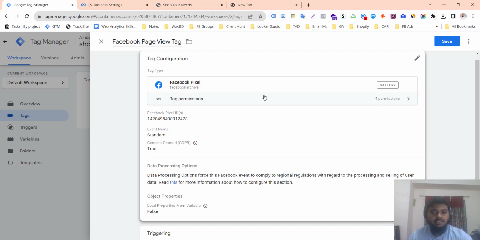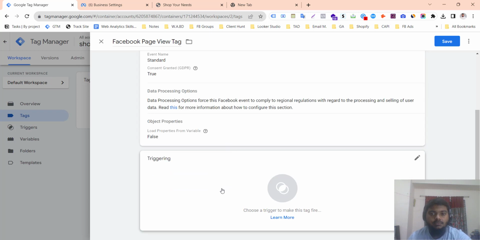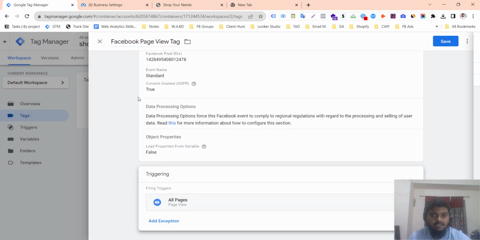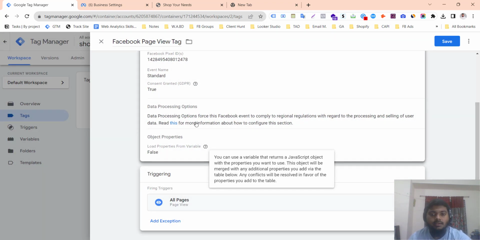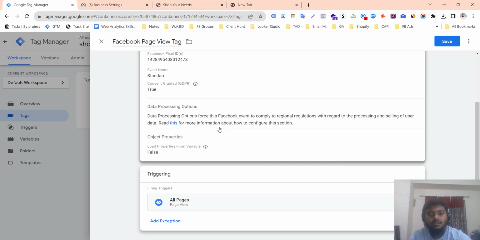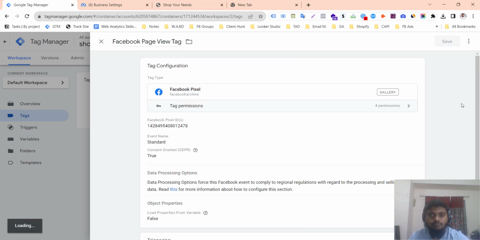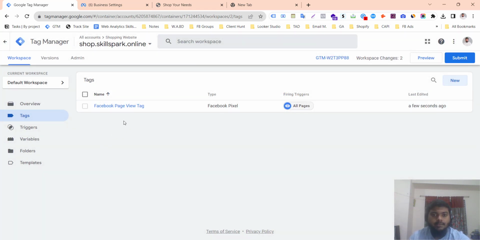So after setup Facebook pixel, the basic setup, we will also send a page view event to our Facebook event manager, or Facebook basically, for Facebook ads. Then click triggering and select all pages. That means the Facebook page event will send to Facebook after visiting any page. That means all pages of the website. Now click save. Okay, so we have done our Facebook pixel setup with the page view event setup.